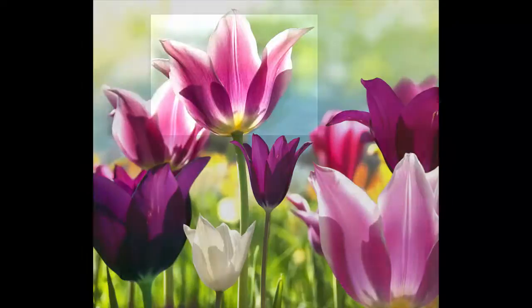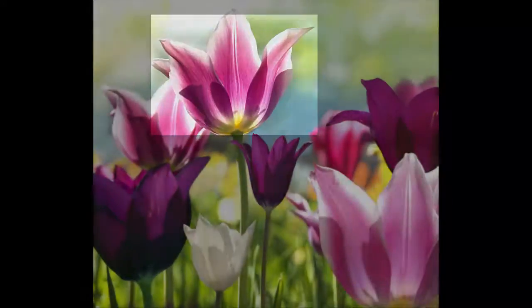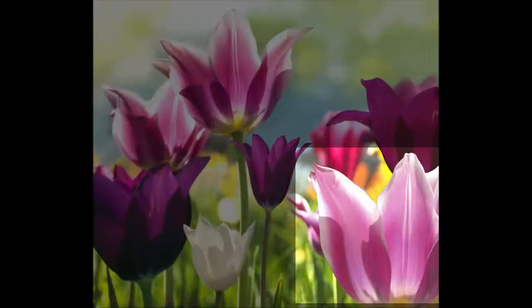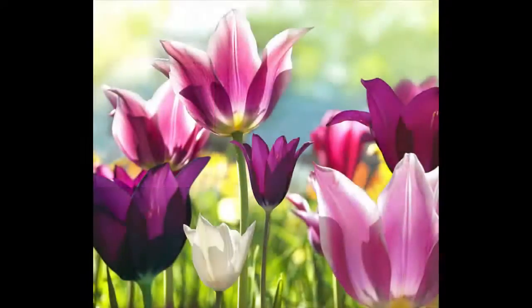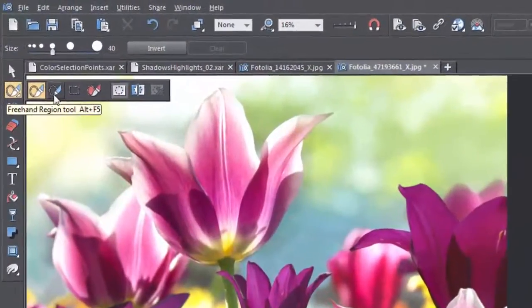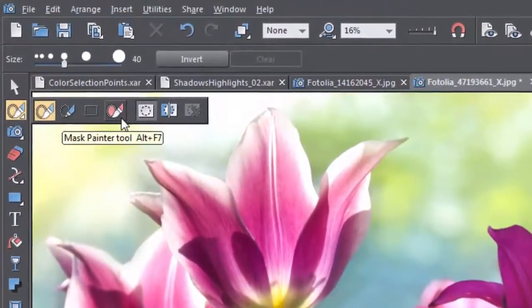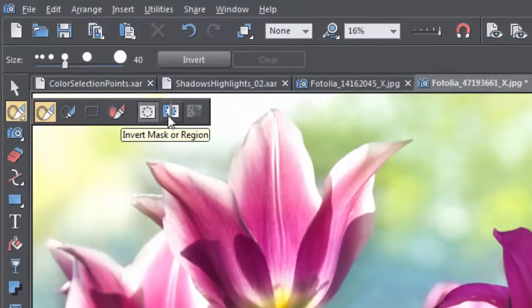Sometimes you'll want to select colours in only one part of an image, without affecting similar colours elsewhere in the same image. The easiest way to do this is to use the mask or region selection tools to first mask or select the region you want to change.